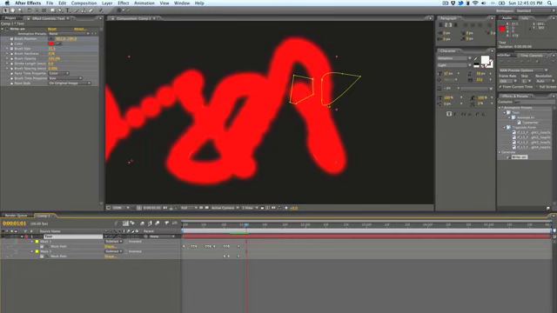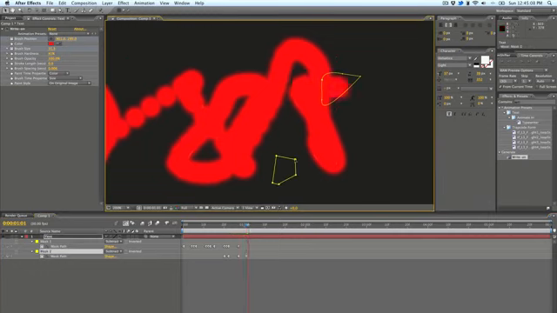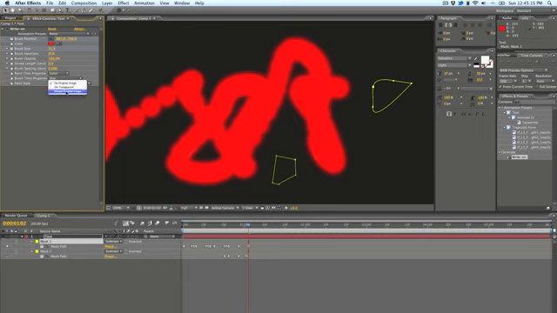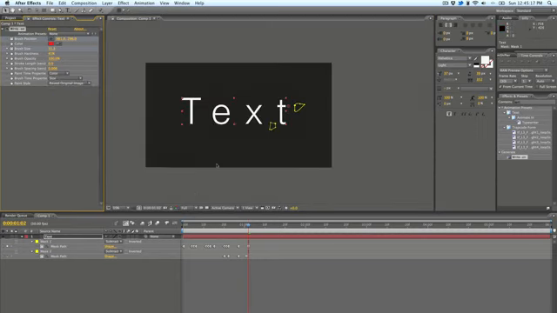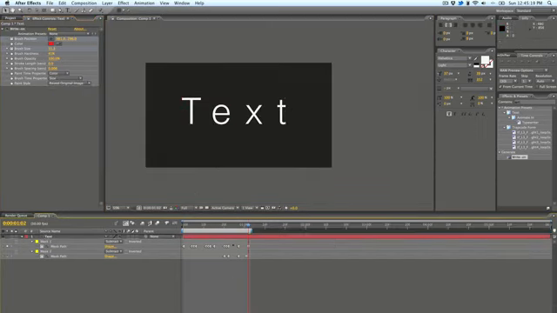Moving over to the T. Gonna have to move this now. And then move that. And you're all set. Change the paint style to reveal original image, and let's watch it animate. Much better. Now it looks like it's actually writing on.